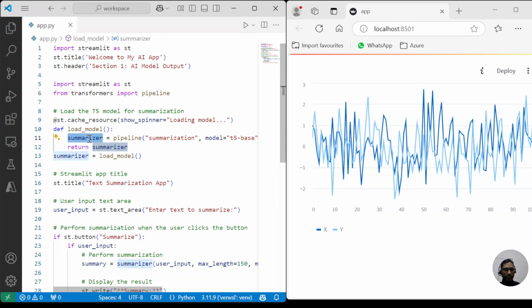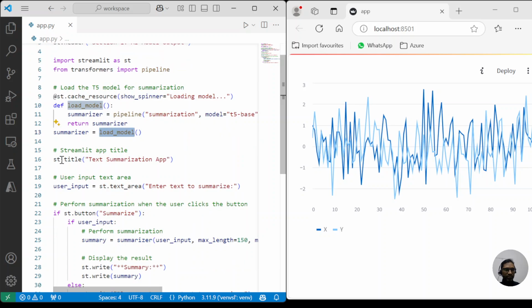This is basically a function definition, load model. Within this function we are creating an object of this particular T5 base LLM, and we are returning that. And here we are actually loading the model. We are calling this function from line number 13. And then st.title, text summarization app.